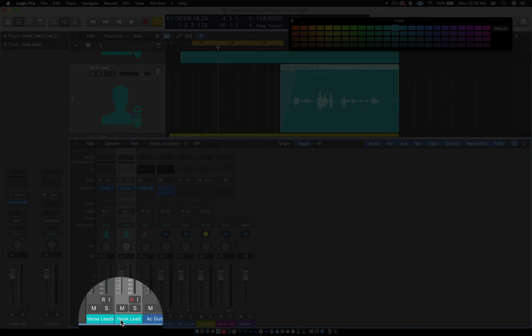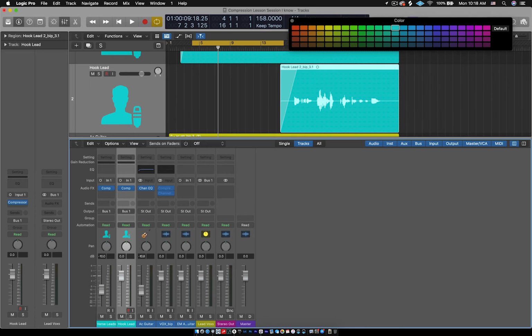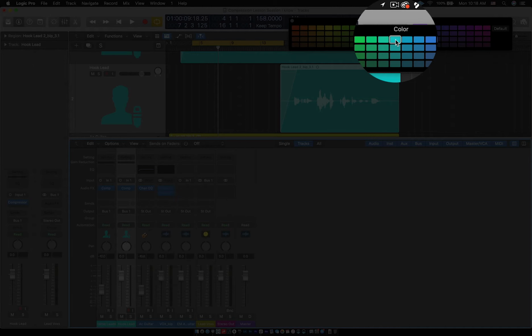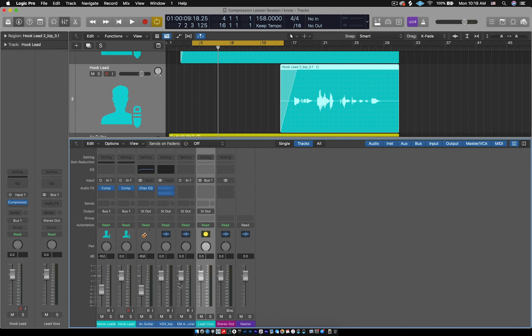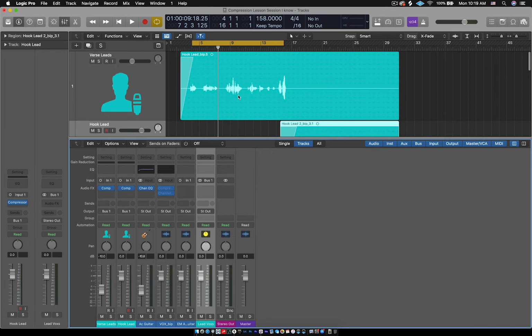And this color right here, the leads are this color. See it? So we're going to make the auxiliary track that color as well. That way you can keep track of what bus track is what track in the console. Okay, so let's hit play for a second.